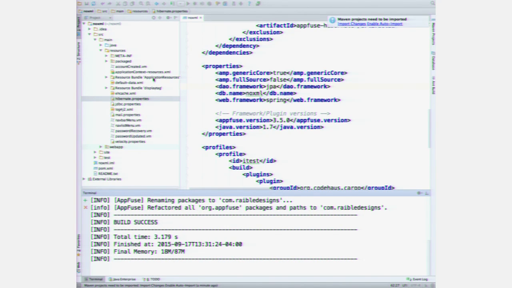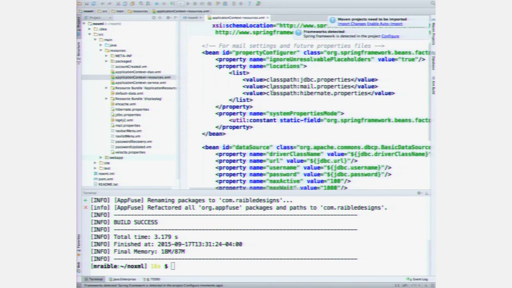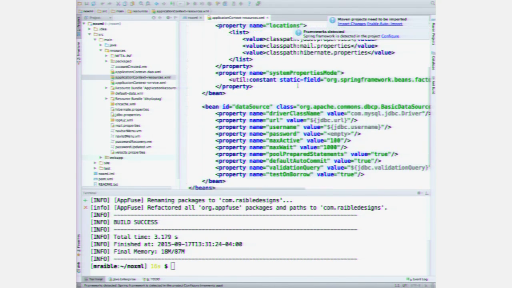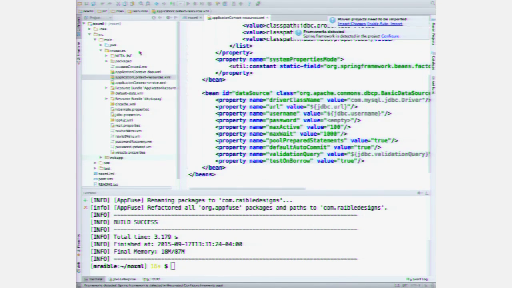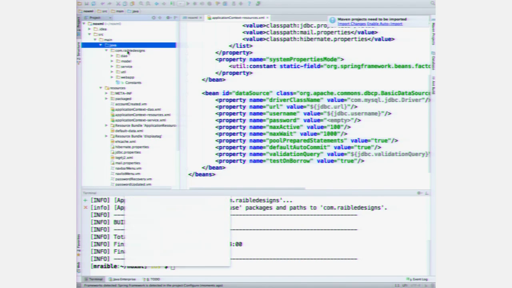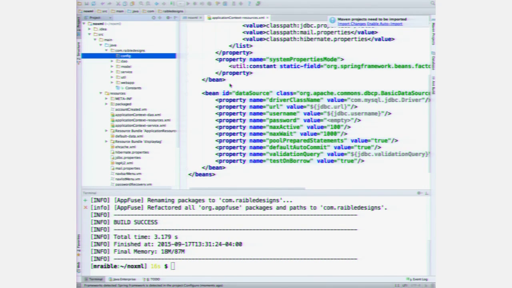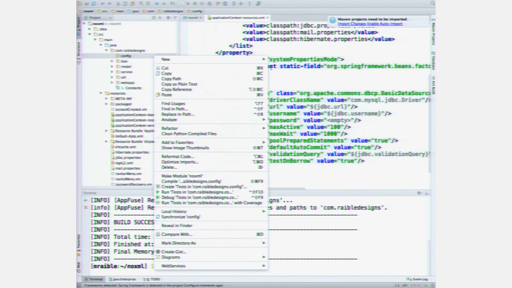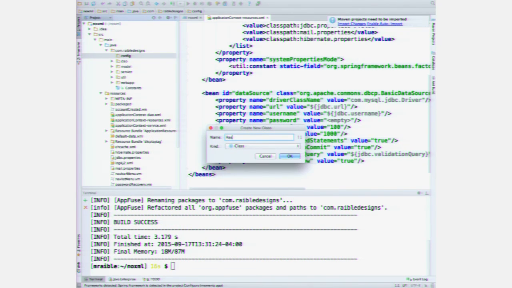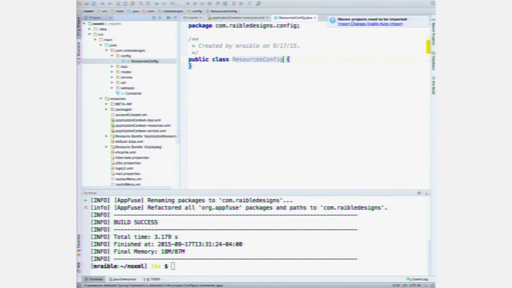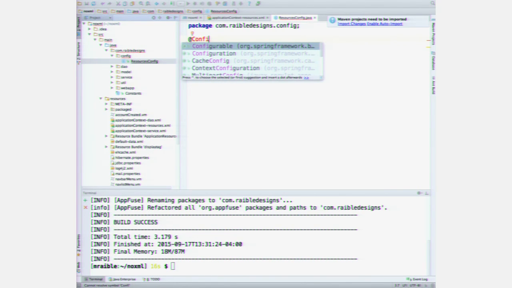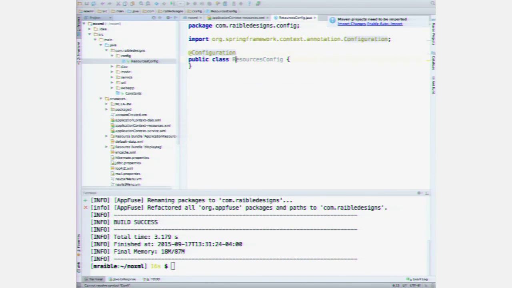And so the first thing I'm going to want to do is we have this application context resources. You can see here it configures properties, and it configures the data source for Spring. So I'm going to create a new directory, new package. We'll call it config. This is where we'll put our Java configuration. Our first class will be resources config, right? We want to actually configure that same thing with here. So we do configuration annotation there. We enable auto import on those.